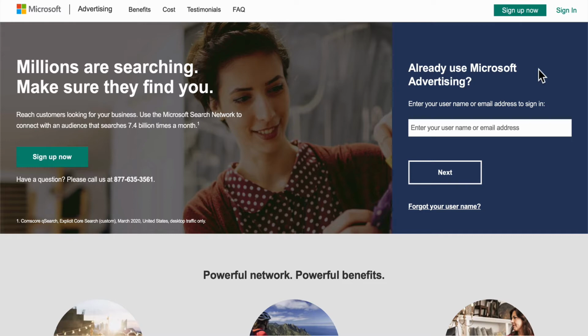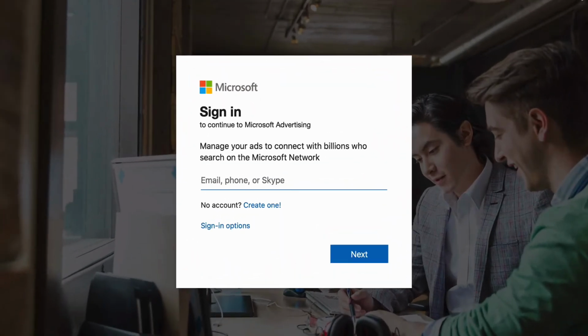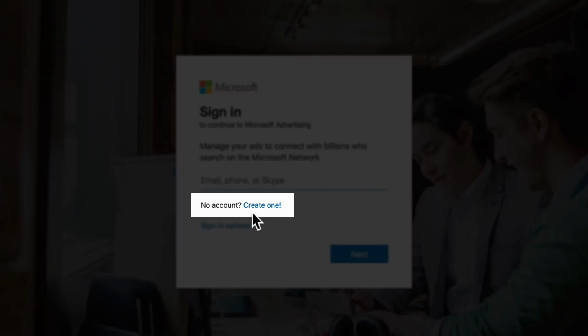Head over to Microsoft Advertising and select Sign Up. If you already have a Microsoft account that you already want to associate with your Microsoft Advertising account, you can enter it here and log in. More often than not, however, you'll want to create a Microsoft account with the email address associated with your business. This can end in a business domain or be a personal account like @Gmail.